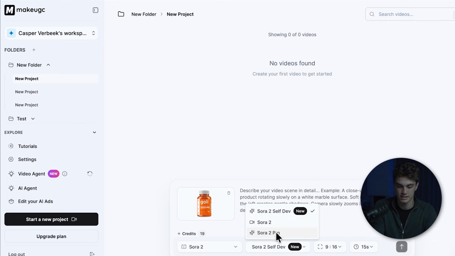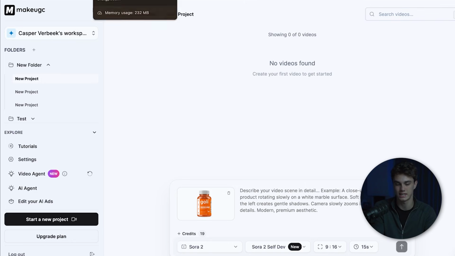And we can go ahead and select Sora 2 self-dev. The reason being, it's a new feature, it works really well, and in my opinion, even overthrows the king, which used to be Sora 2 Pro. Press 9:16, and again, keep it around 15 seconds. I don't want to have anything longer than that.